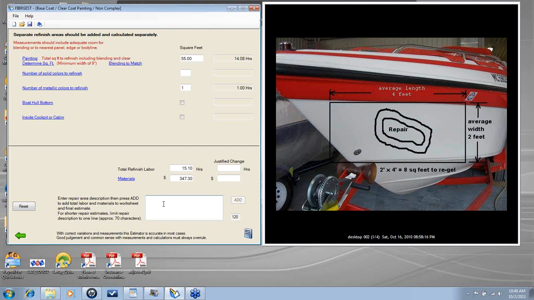If you have multiple stripes on that side of the hull and it involves different masking and different color matching, and you want to estimate all that together, say there's 3 different colors of striping, you would add 3, and that would give you time to mask and spray 3 different colors and clear the entire side. And that would give you the labor and material to do that. Whether you have 3 solid colors or 3 metallic colors and 2 solid colors or whatever you have, it'll give you time to do that.